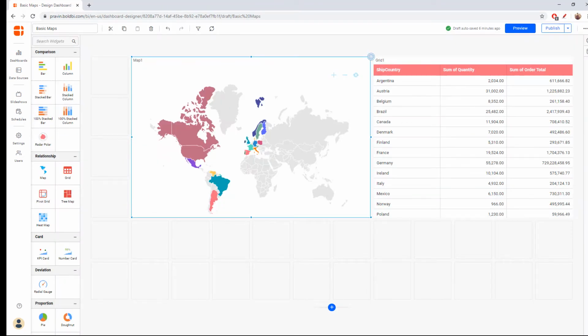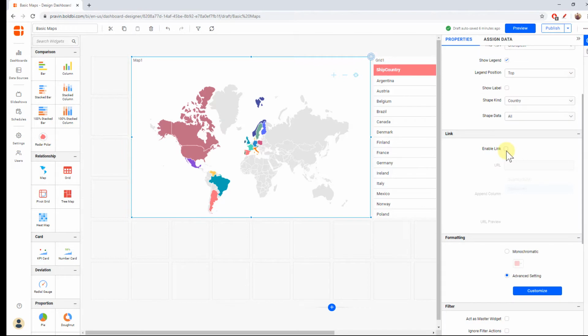Secondly, you can add links to the map. By adding a link, you can navigate to an external web page or even open another dashboard and filter the values based on the selected region. To add a link, in the Properties panel, enable the Link option. In the URL text box, enter your URL and also send the values that have been configured as parameters. For example, I have the ship country as parameter so that when I open the dashboard, it will filter the data specific to that region.